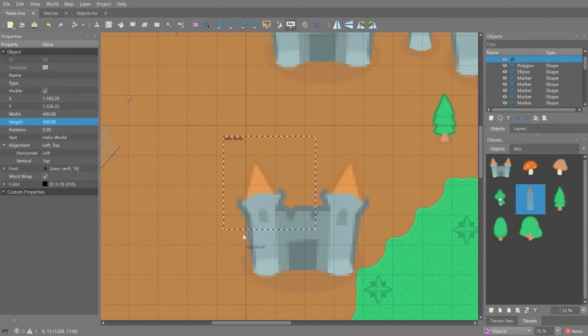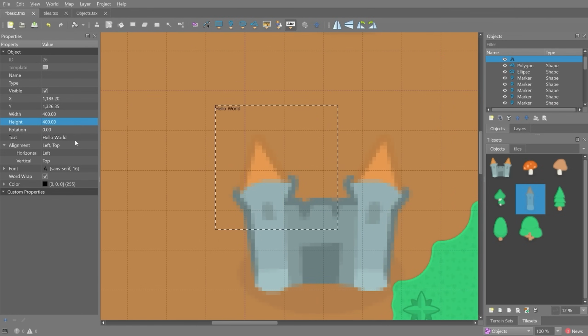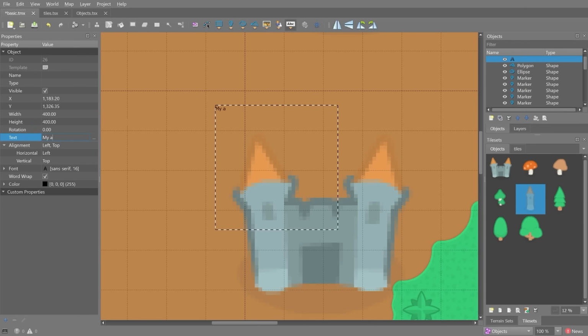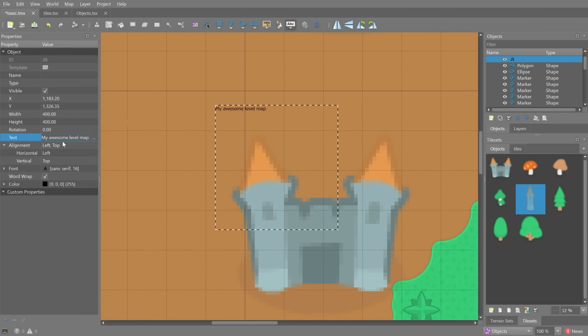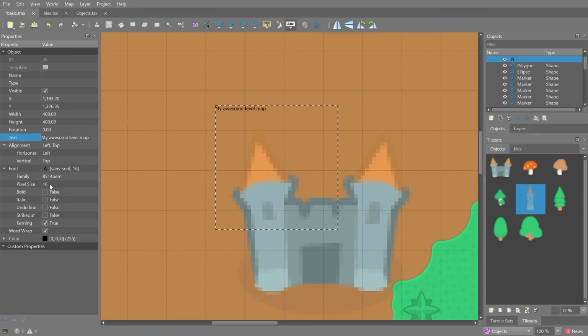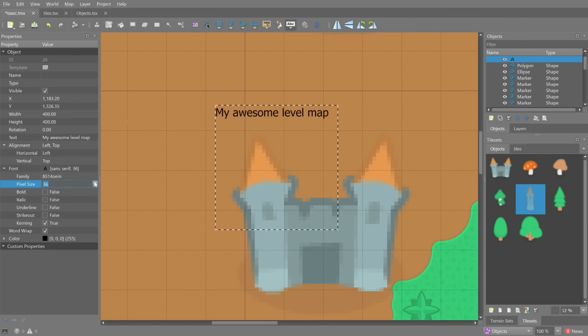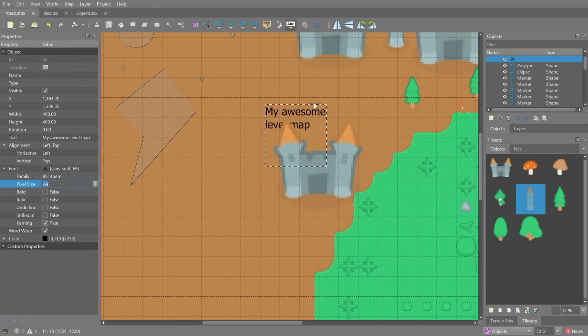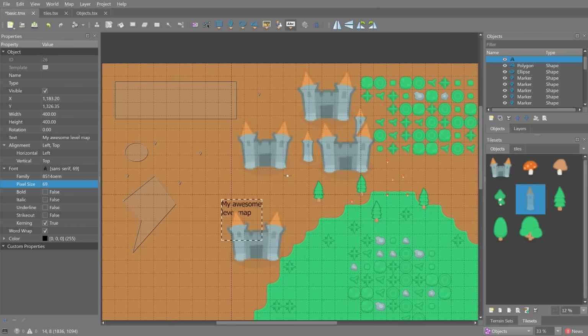The problem is the text is just generally very small. And I guess another thing I can do is change the text in there. Let's call it my awesome level map. And if you want to change the font size, you would go to font and also expand it. And in here, we can increase the font size quite nicely. So it actually shows up on the whole level. Yeah, I guess that works.